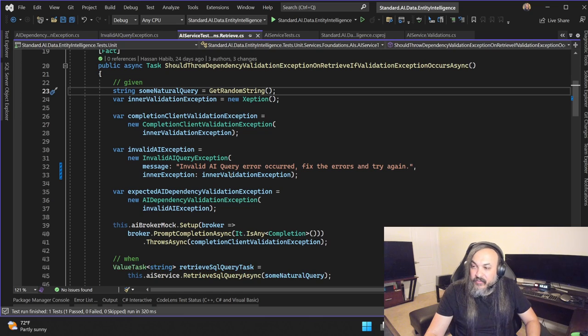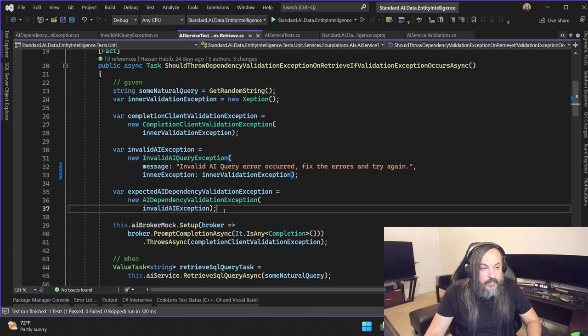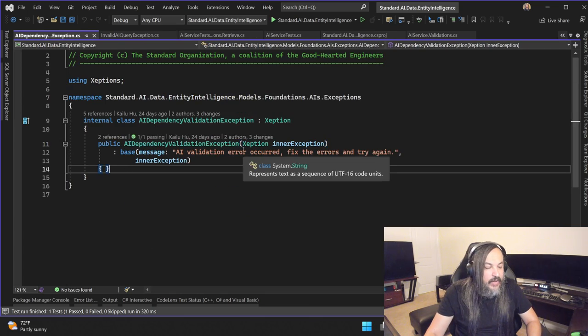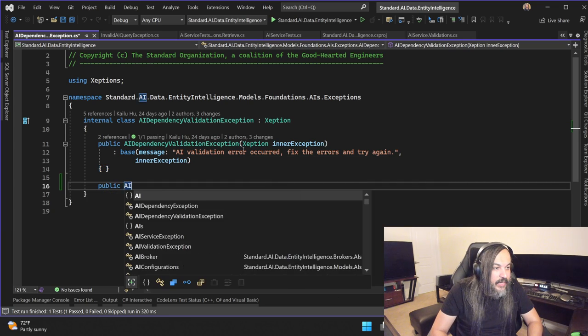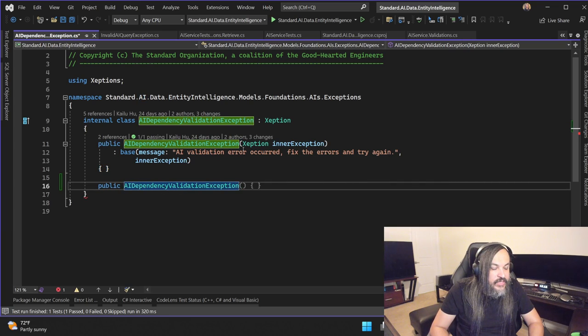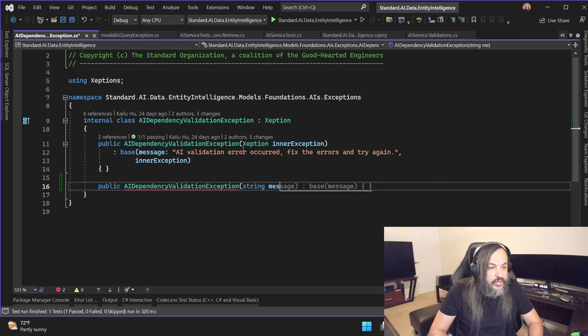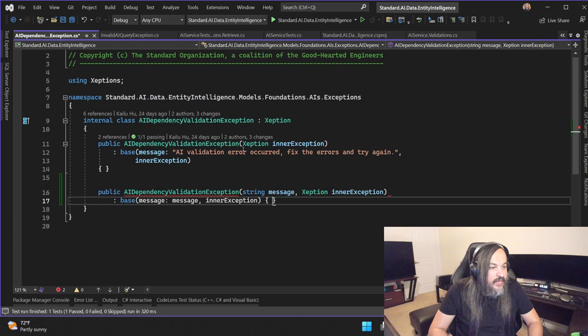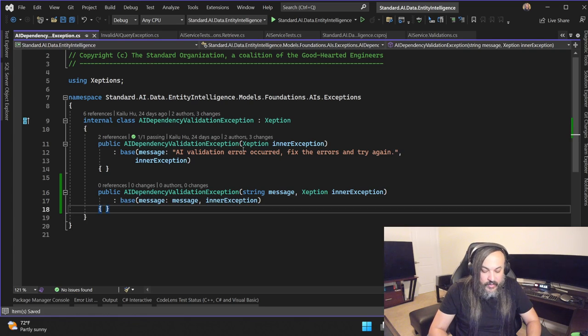This needs to apply to every exception, right? So this exception here, but also this exception right here. So this guy also needs to be public AI dependency validation exception, and it needs to take a message like this, and it needs to take an inner exception, and we're basically saying base and put that open close parens down there, and we should be golden here.